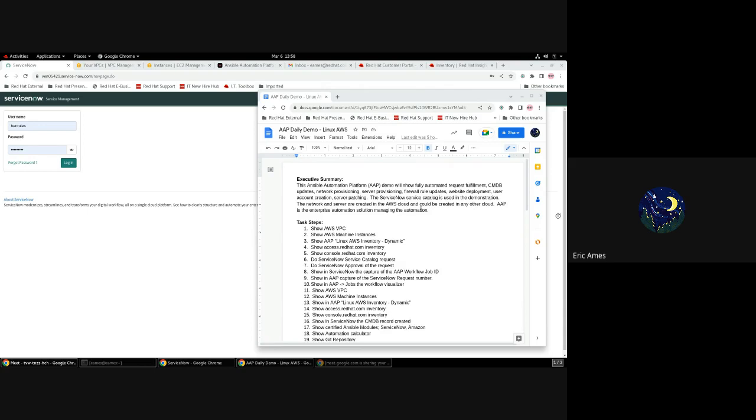The service catalog is going to be in ServiceNow, but this could be in Remedy or Cherwell, any other modern service catalog that's got APIs. The network and server are going to be created in the AWS cloud, but that could be your company's cloud. It could be GCP. It could be Azure. And then the muscle, Ansible Automation Platform, is going to bring all this stuff together. Ansible is an enterprise automation solution. It has many, many use cases.